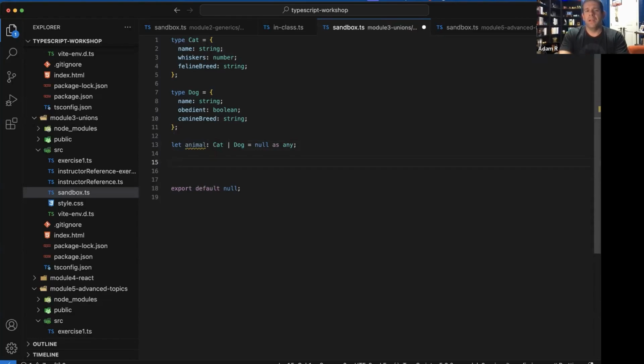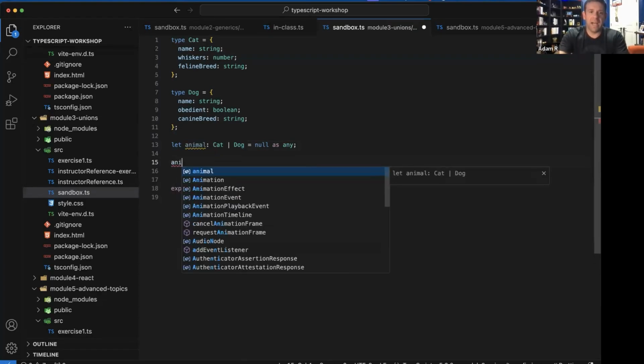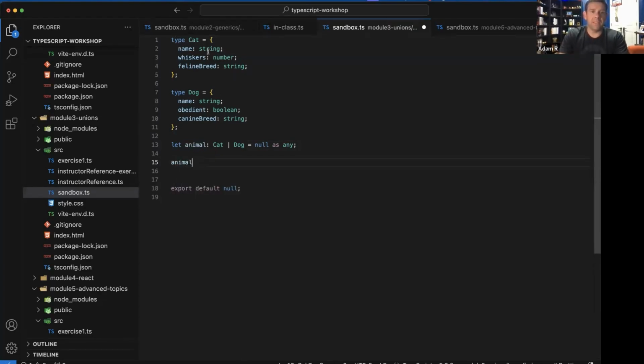So I've seen experienced engineers complain about this on Twitter. They say, all right, well, animal is a cat or a dog, so I want to say animal dot, and I should get all these properties. I should get name, whiskers, feline breed, name, obedient, canine breed. I should get them all, but when they hit dot, all they get is name. They're like, hey, this is terrible. This is broken, and this is stupid, and they designed it wrong. They didn't design it wrong. The people who designed TypeScript did an amazing job, and this is by design. And the reason for that is related to the structural typing that I mentioned at the very, very beginning.